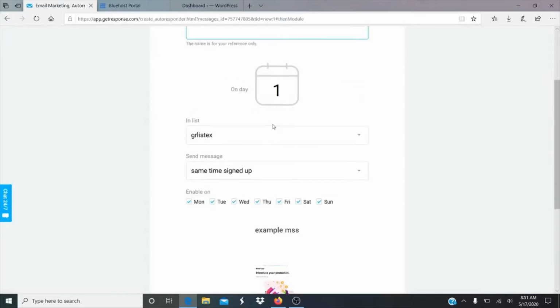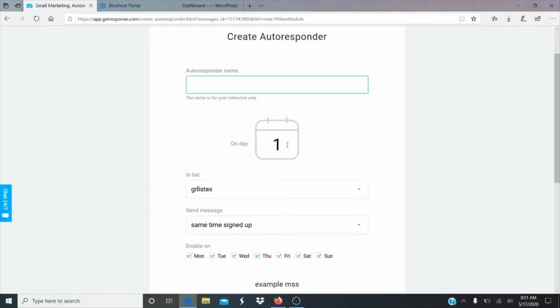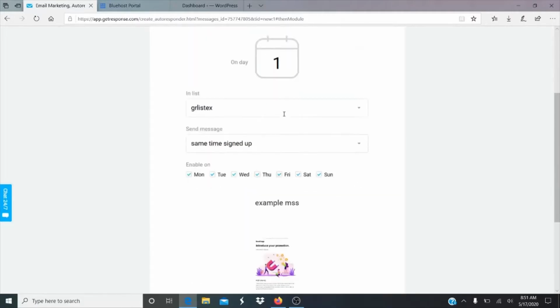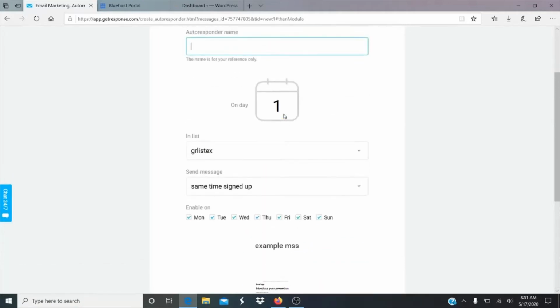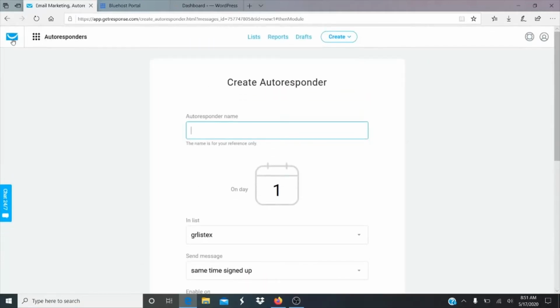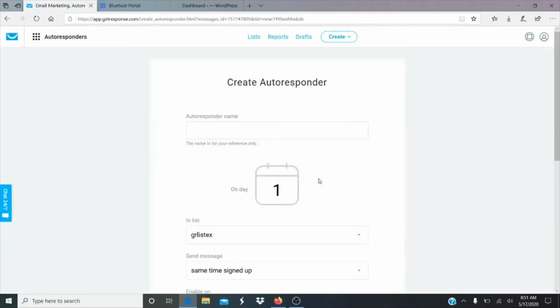And so as you see, this is going to be our first autoresponder. So you put a name and you can select which day you want it to go out. And so it's a pretty cool feature. It's not very hard. And let me show you something else here.